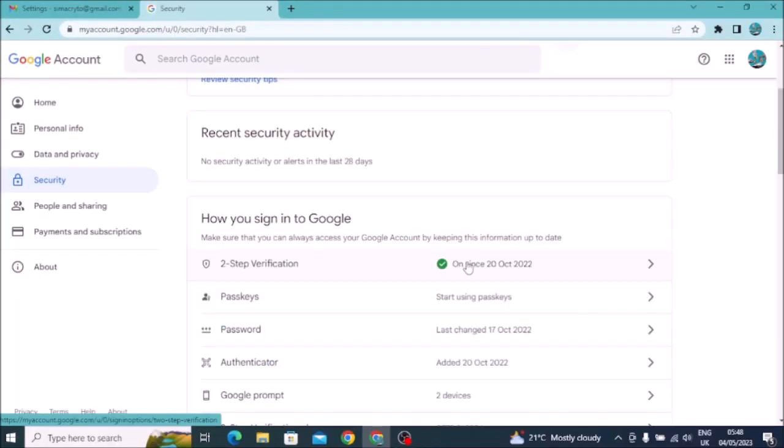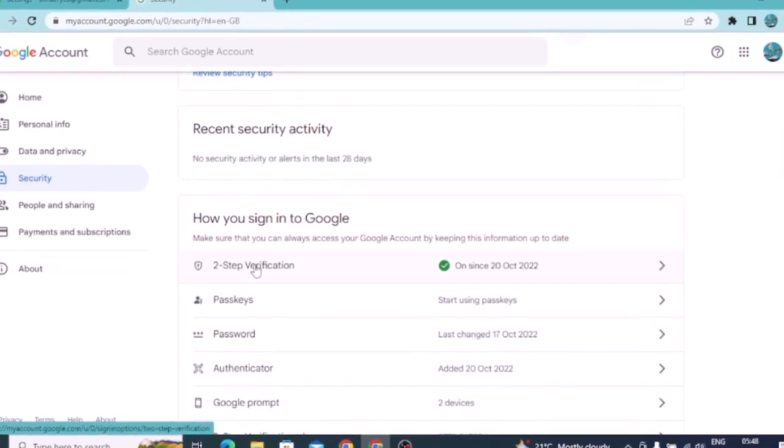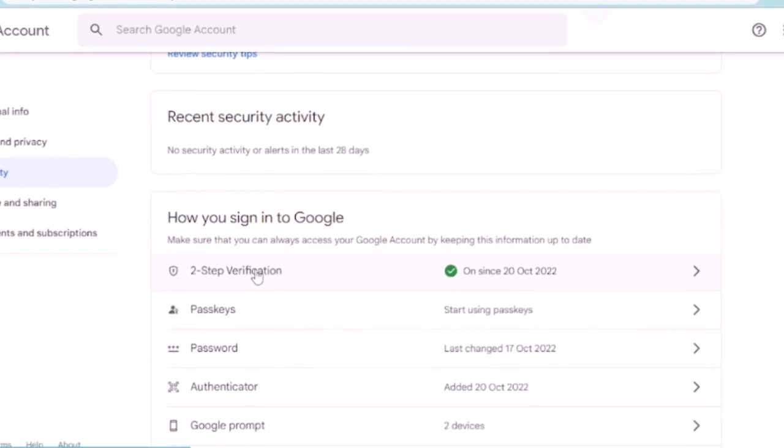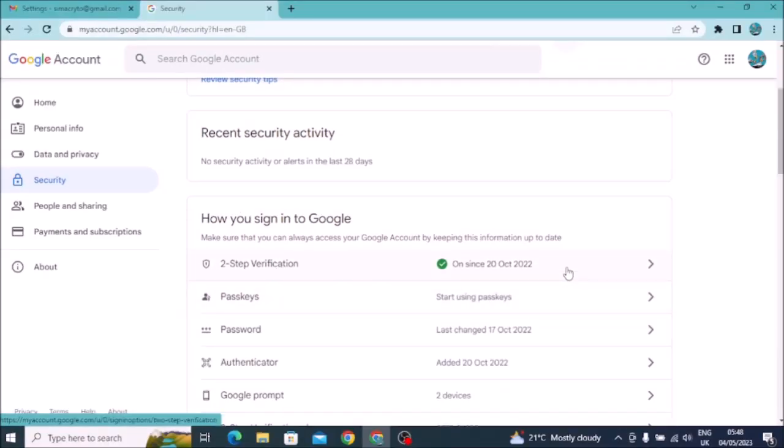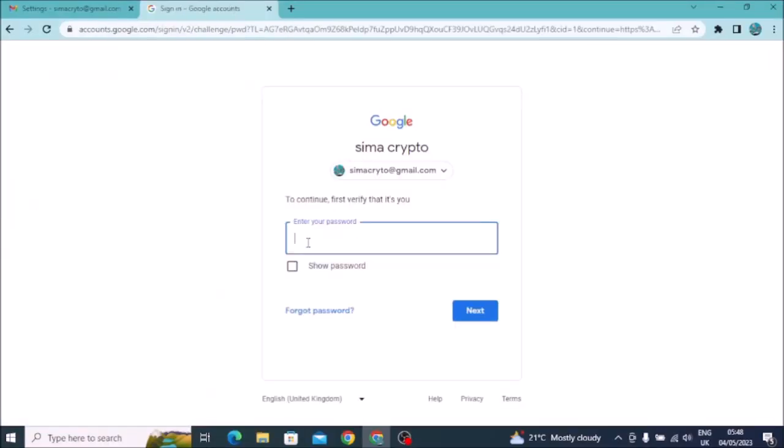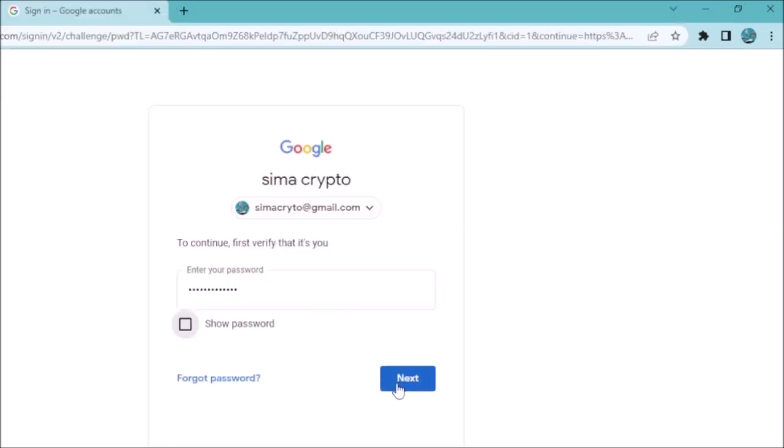So under here, you have two options. You can click on authenticator, or you can click on two-factor verification. So let me use two-factor verification. So under here, you're going to put your password to show that you are the one. So after putting your password, then you click next.